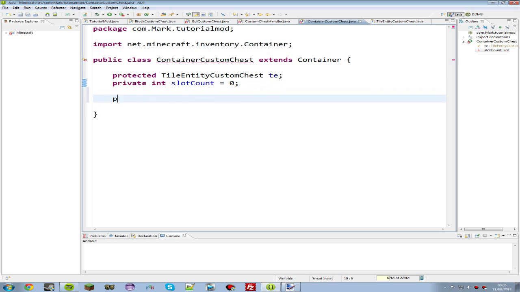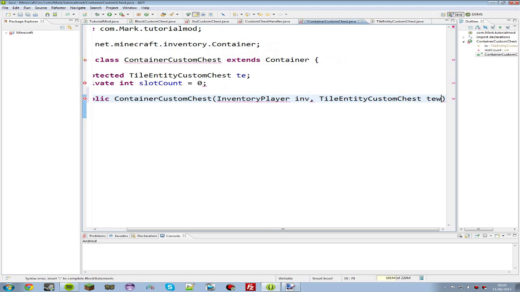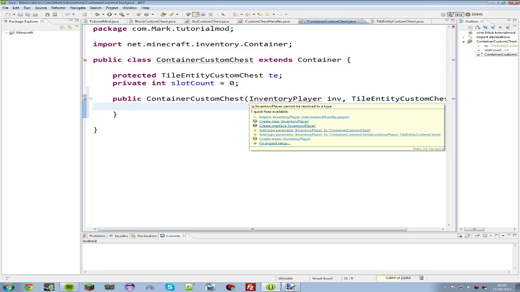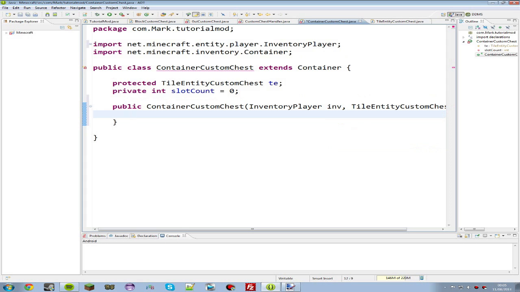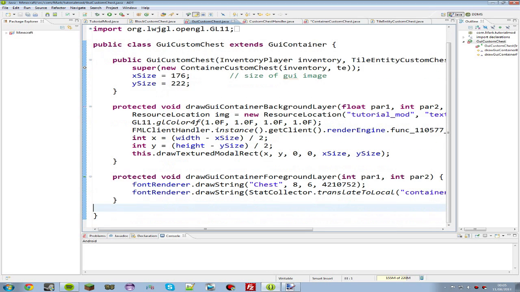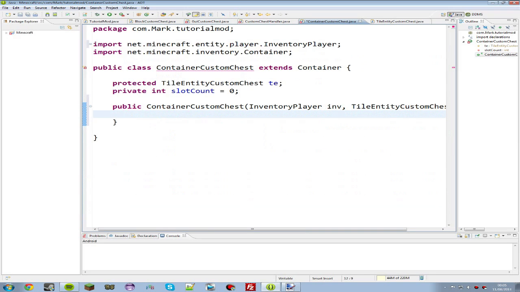Okay, so we need a constructor for this class, ContainerCustomChest, and this constructor takes an InventoryPlayer. Let's call it inv, and it takes our TileEntityCustomChest. I'm going to call it t as well. I'm going to have to import InventoryPlayer. I won't have to import TileEntityCustomChest because it's in the same package. Has that got rid of that? Yes, it has. Excellent. There's still an error on that. There's not an error, it's just telling me there's an error. Okay, anyway, I'll need to save that first one.